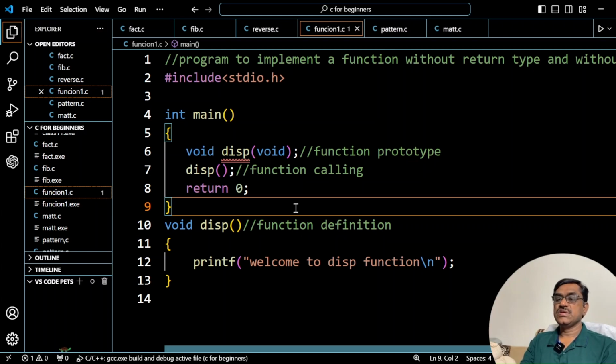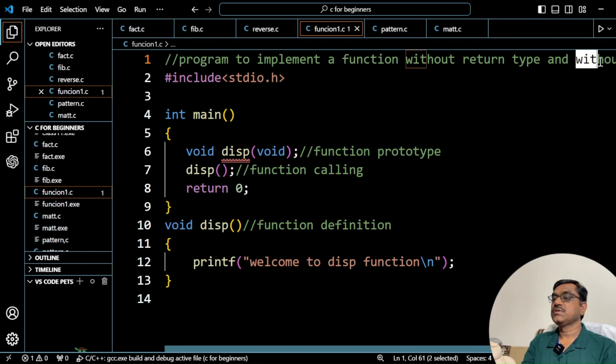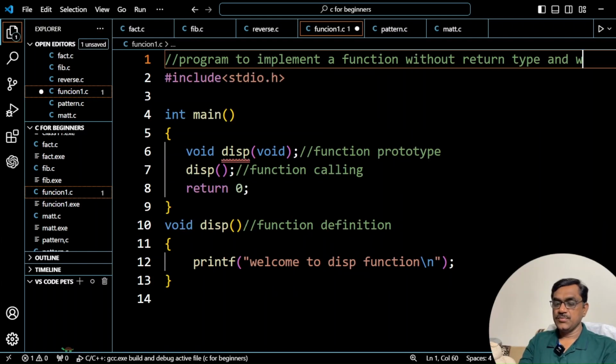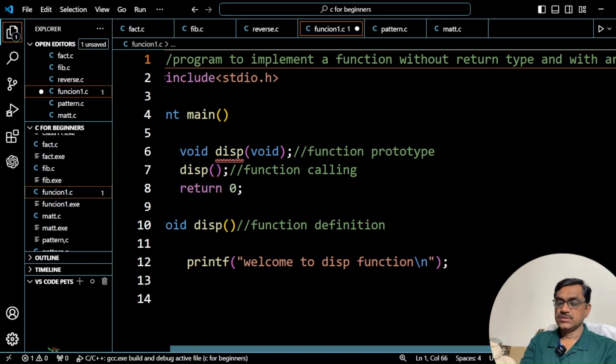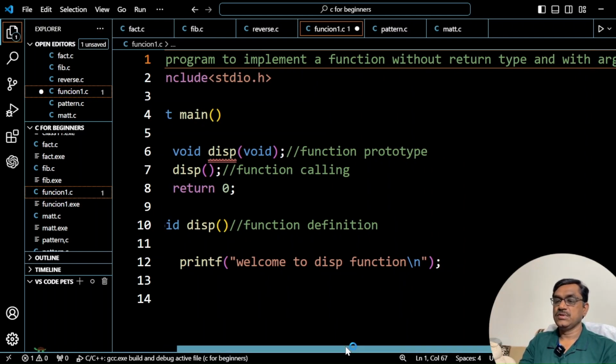Now we will see the next type of user-defined function. The first one is without arguments and without return type. I'm going to convert the same program into the second type; you can write a new file, but I'm converting the same program. Program to implement a function without return type and with arguments. I'm just writing: with arguments.